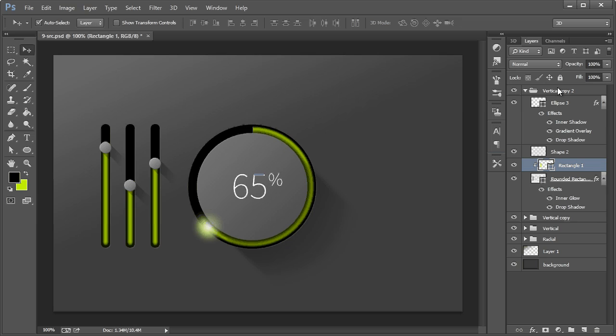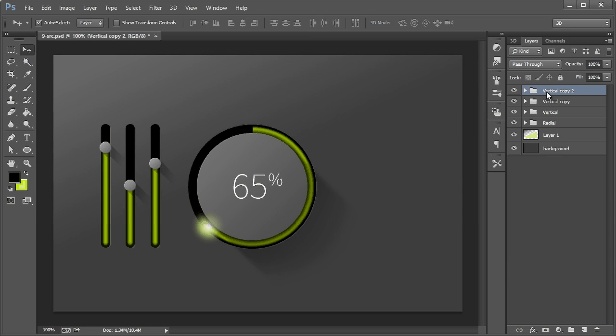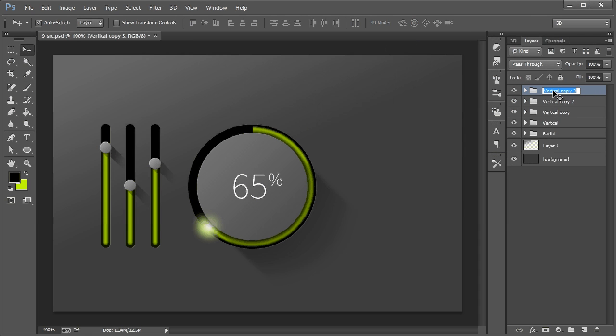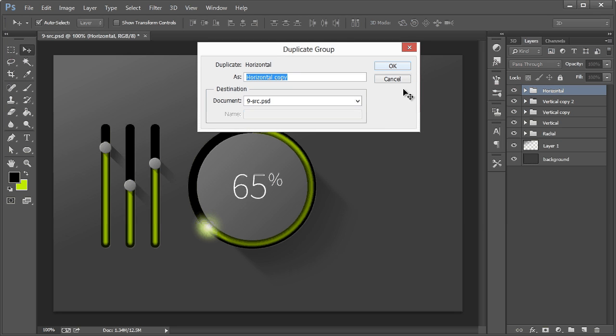We could take these, or just one of them real quick, and make it a horizontal slider. So we'll just duplicate the top one, rename it to horizontal. Right click, duplicate group. Oops, I already duplicated.